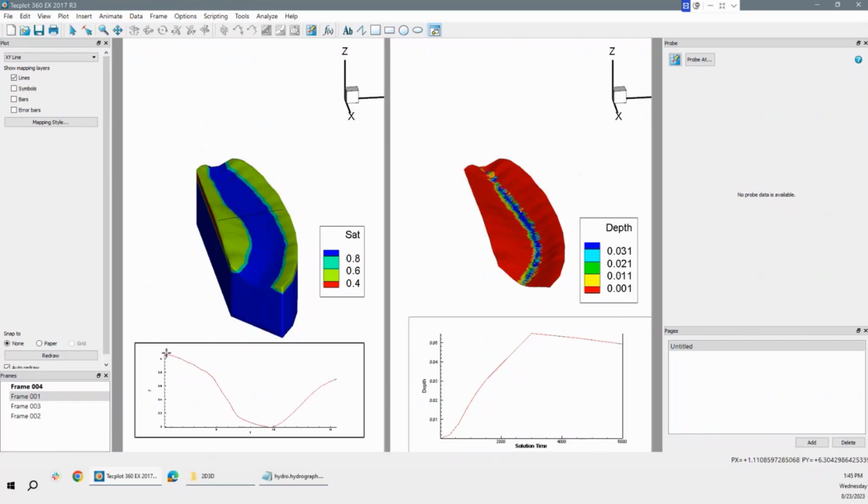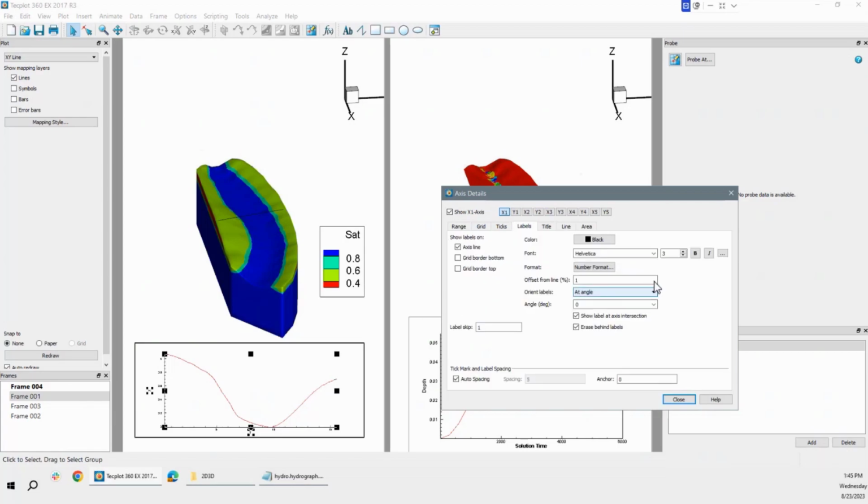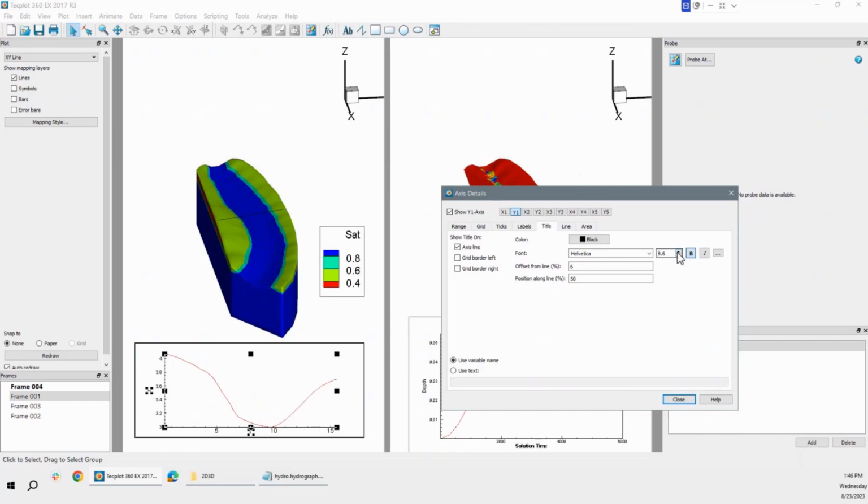And you can see this is a cross section. You can see, okay, it's a bit hard to see. So let's play with this one. So X1 labels, make it a bit bigger, and Y1 labels, make it a bit bigger, and title, make it a bit bigger, and X1 title, make it a bit bigger.